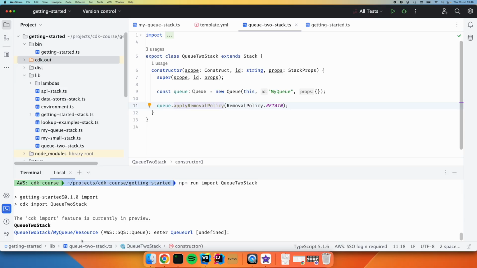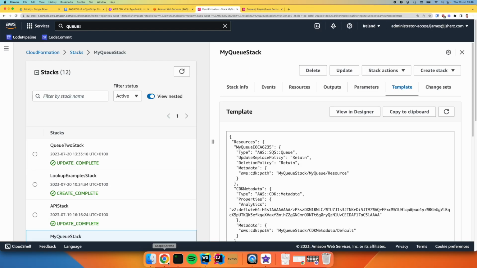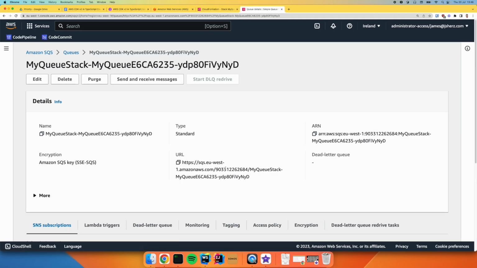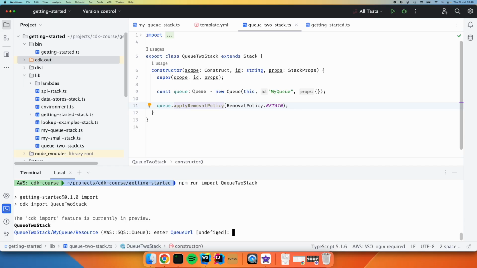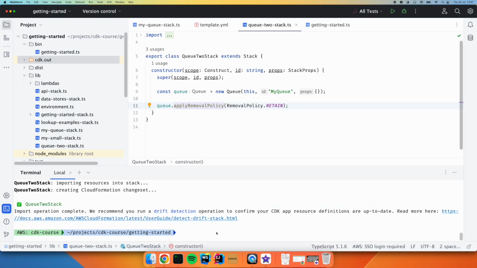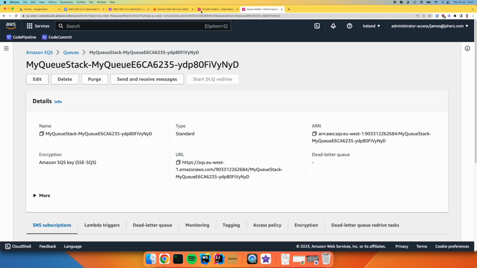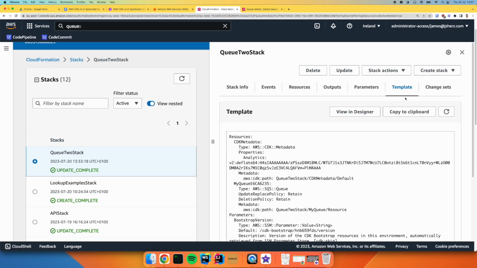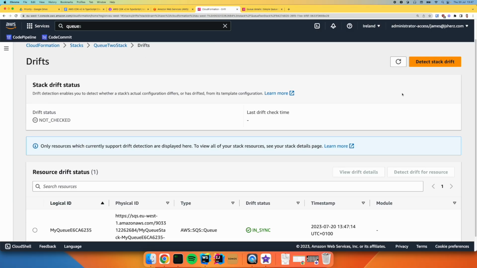That's going to ask us for information about our SQS queue, in this case a queue URL. So let's go and find the queue URL. Here's our myQ stack, and we'll pop it in like so. And that's the import done, and we can do drift detection as CloudFormation suggests. So let's see our Q2 stack. Let's go to stack actions, detect drift. We can go to stack actions, view drift results, and then it will take a couple of seconds for this to happen. And there we go, drift status is in sync with it just being checked now.